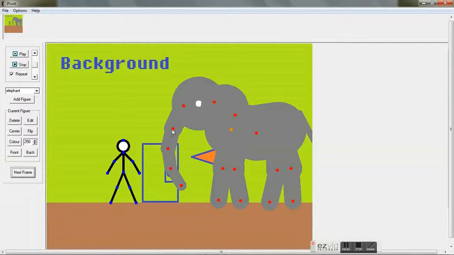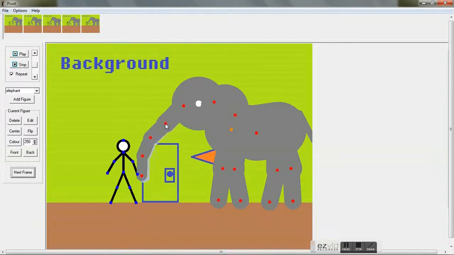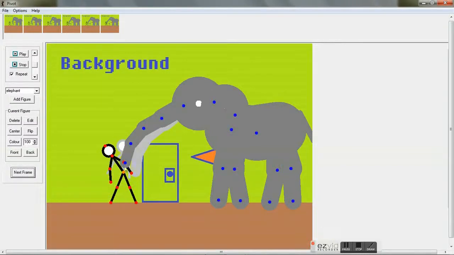I sped this part up just a little bit so that it saves time. The animation is the longest part of the process, but it's the most important part of the process as well.